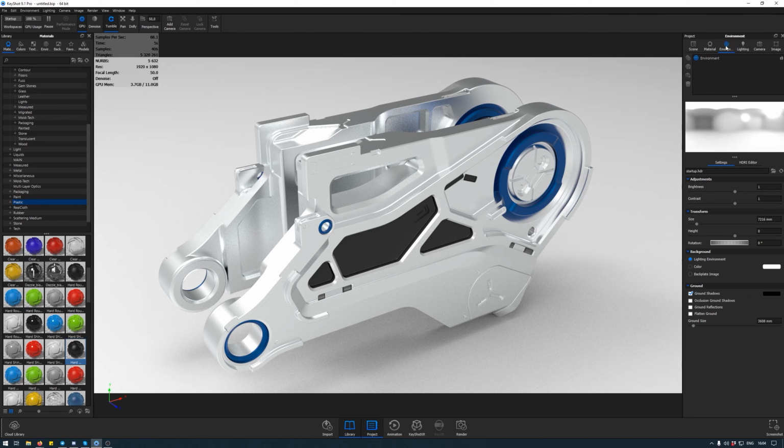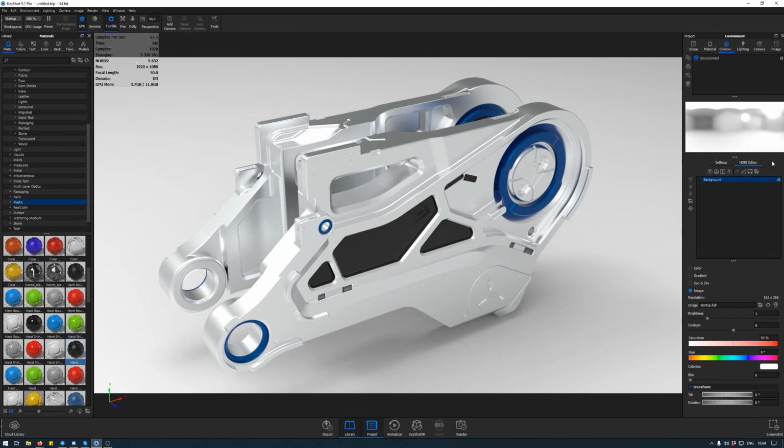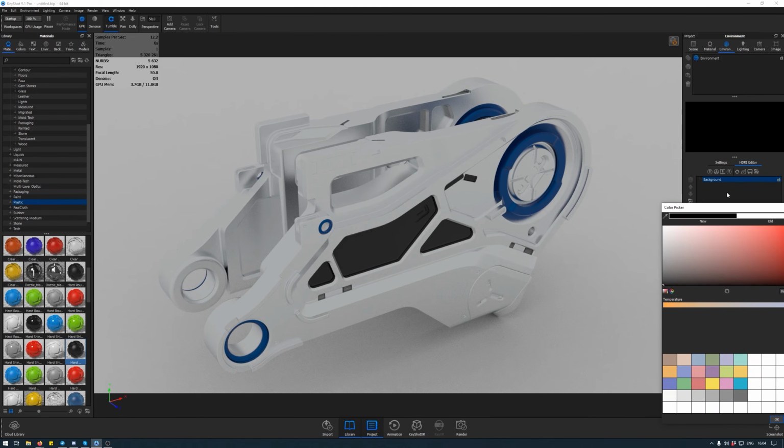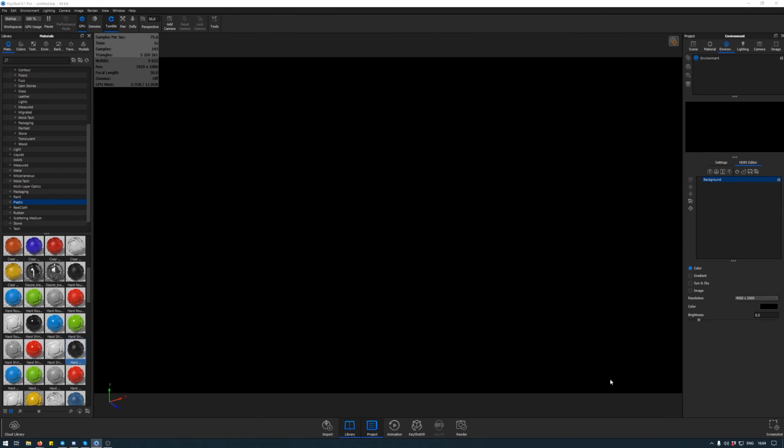So let's go over here to the Environments tab, and we can change a lot of things about our HDRIs here, but let's just turn that off. So we're going to go to HDRI settings here, and let's hit color, and this makes the background in the HDRI editor this specific color rather than using an image. So I've decided to make it black.